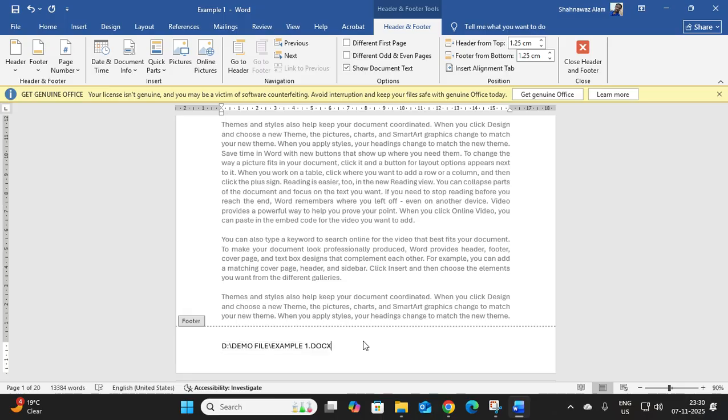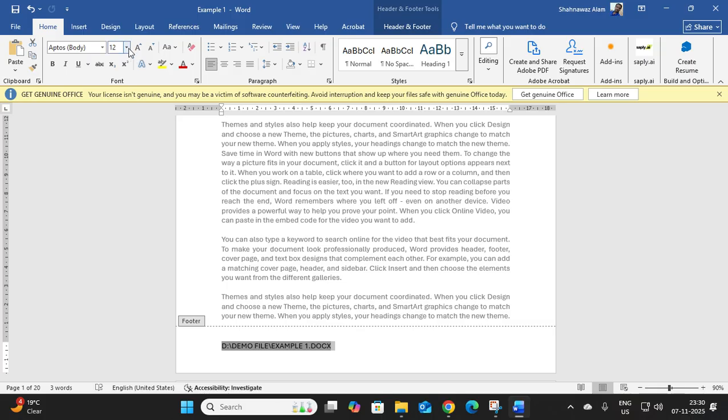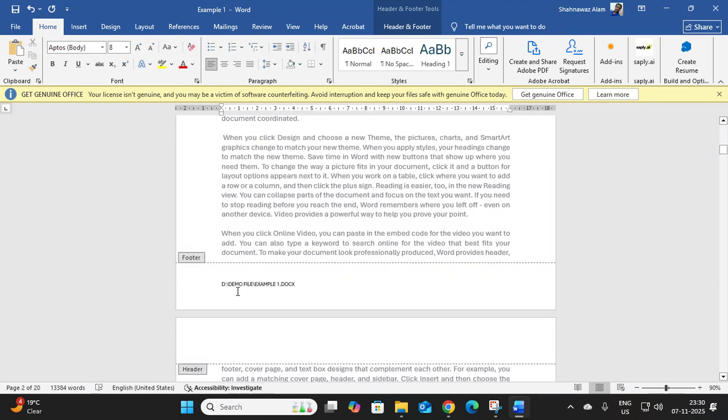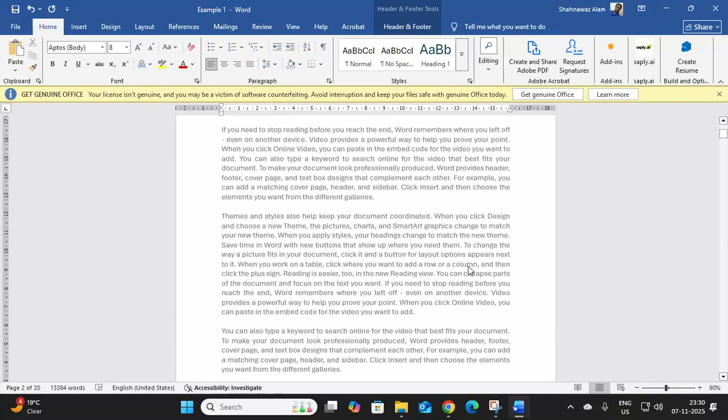Now what we have to do, select all, and now go to the Home tab. Font size will be 8. I have taken font size 8 here. Now as you can see, in every page we have this file path. The file path is given at the footer section, and the page number is not given, so we will insert the page number also.